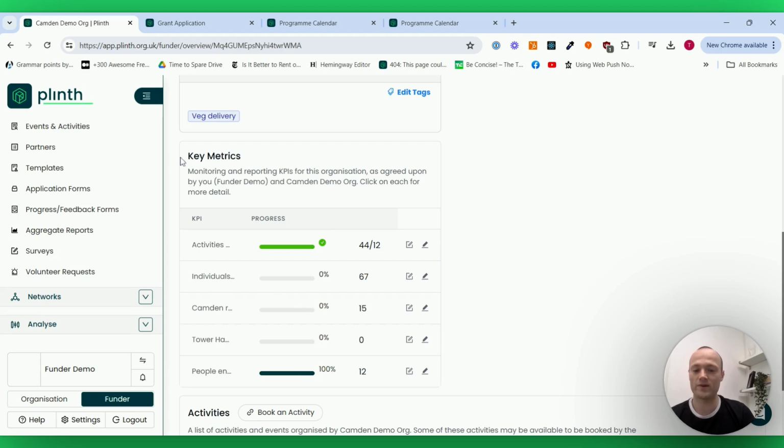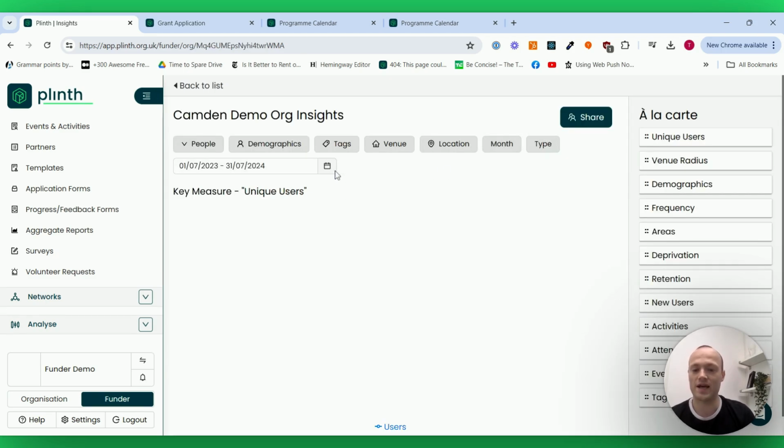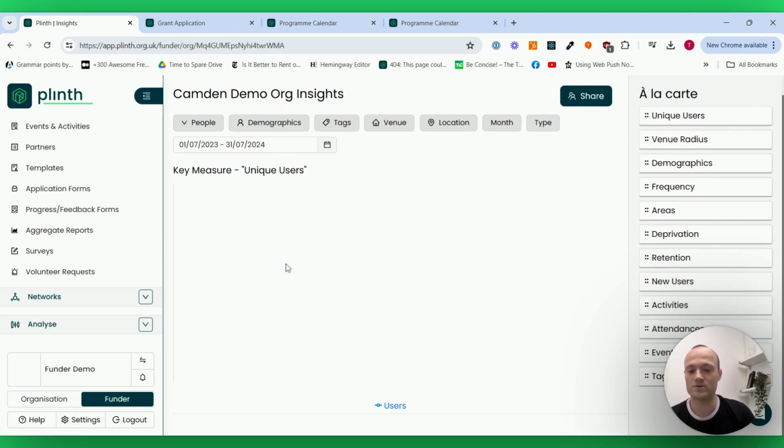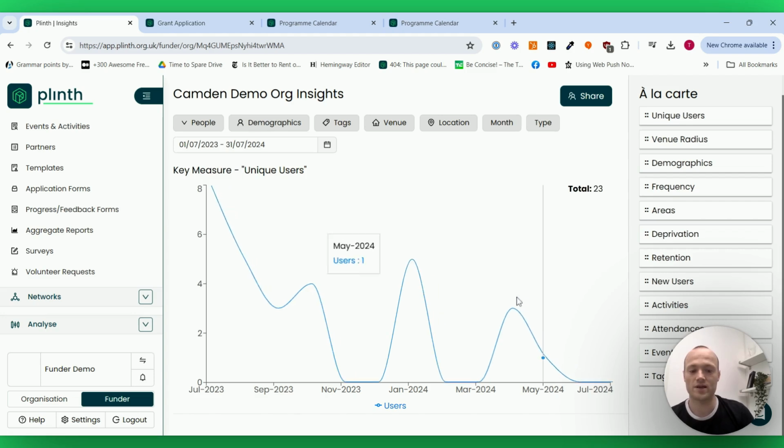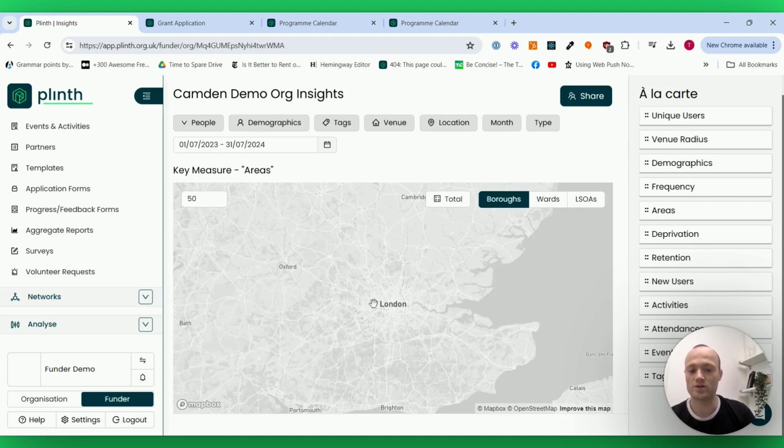And so these are sort of like top level KPIs, but you can also go in a little bit deeper and understand really granular data on this individual organization. Like, for example, the number of people they work with each month, or the total number of activities they're running, or things like where people are traveling from to get to this organization, which can be really useful to understand in a bit more detail what's going on in the organizations that you fund.